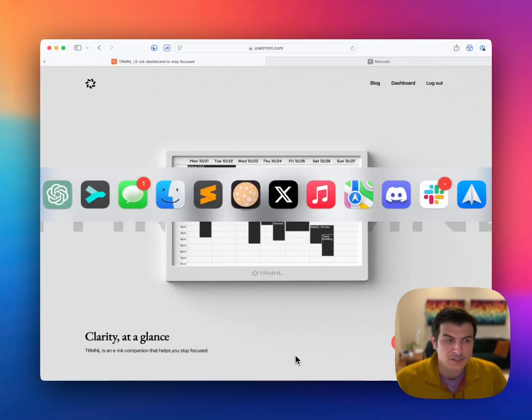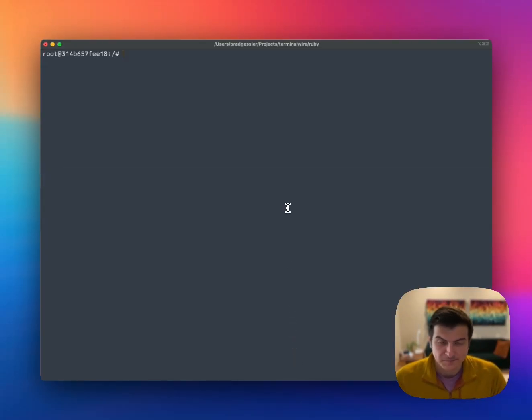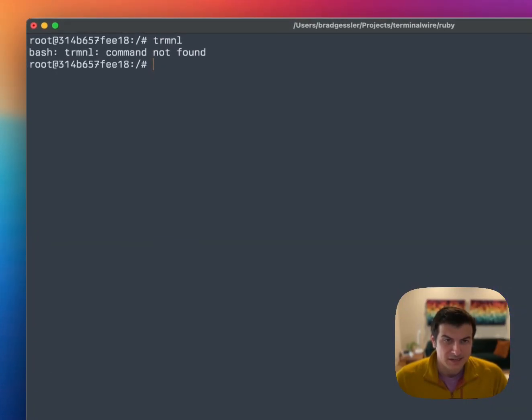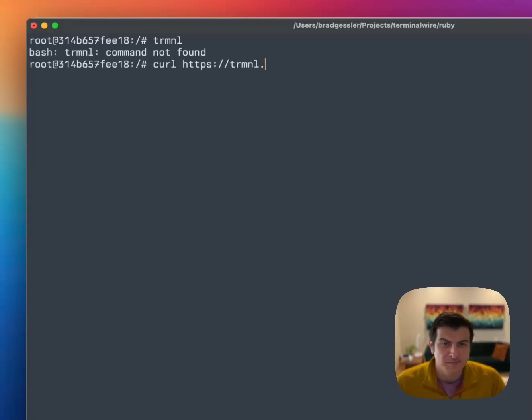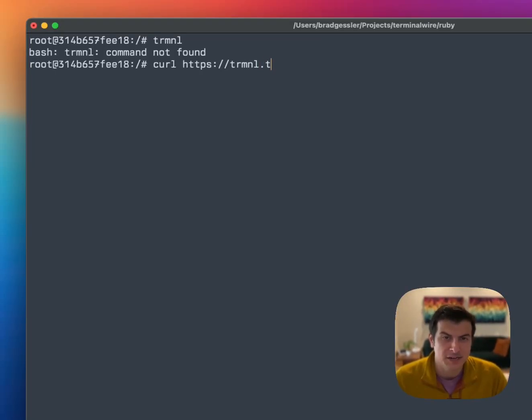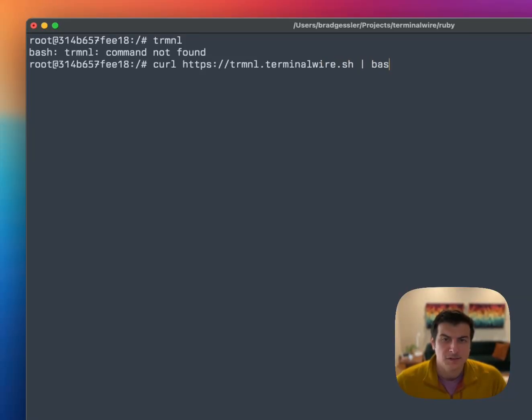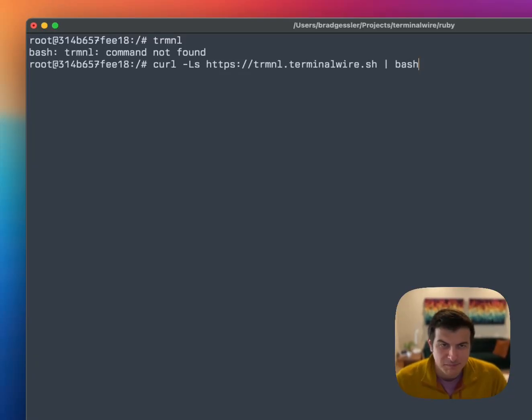All right, so let's show you how that's going to work on a fresh Ubuntu installation. We don't have the terminal command yet, and we need to install it. So how do we install it? Well, Terminalwire gives you these URLs. In this case, we have trmnl.terminalwire.sh. So we're going to pipe this script into bash, and that will run the installation for this.